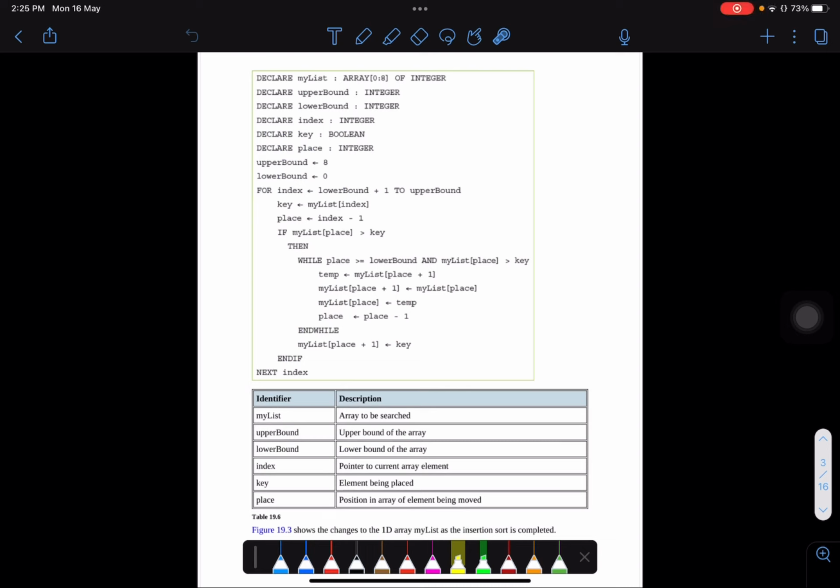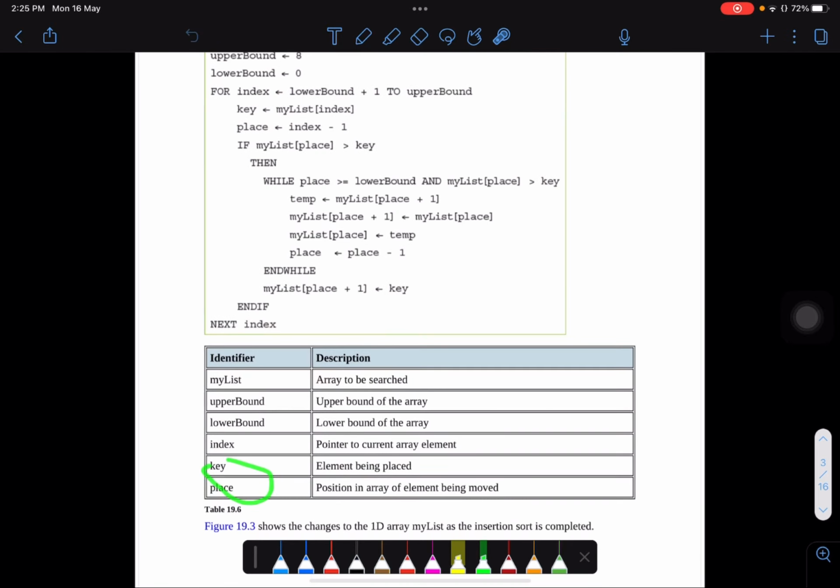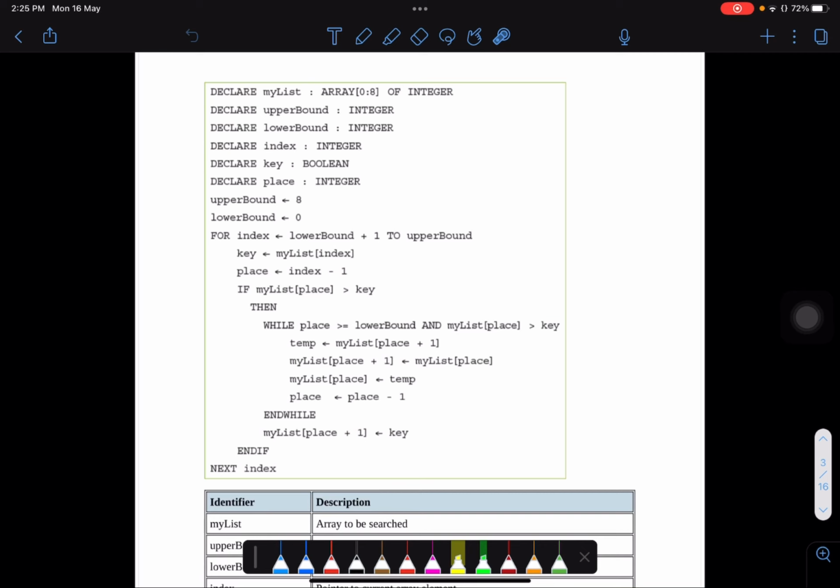Now let us look at the pseudocode for insertion sort. First, I'll go over the identifiers. So my list is the array to be searched, and it has 9 places, 0 to 8, right? Upper bound will be 8, this is the upper bound of the array. Lower bound is just the lower bound. Index is what we use to loop through the array, and key is the element being placed, and place is the position of the array being moved. Now, these last two especially will make sense when we go to the code.